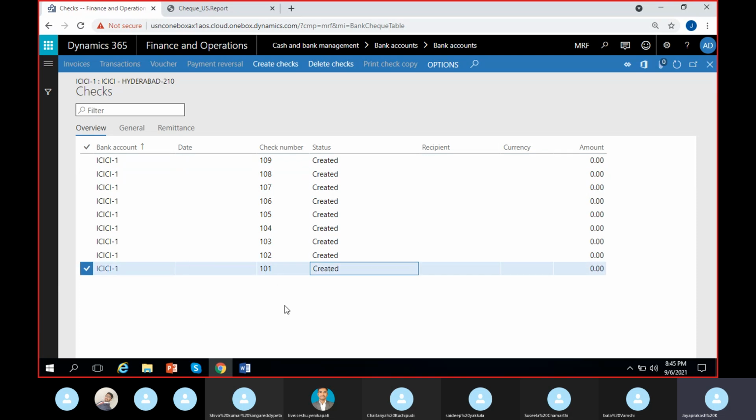Tomorrow we'll see how we can print a check. Printing a check can be done only through one place, that is the vendor payment journal in accounts payable. Only in the vendor payment journal can you print a check. In other areas you can't print a check.